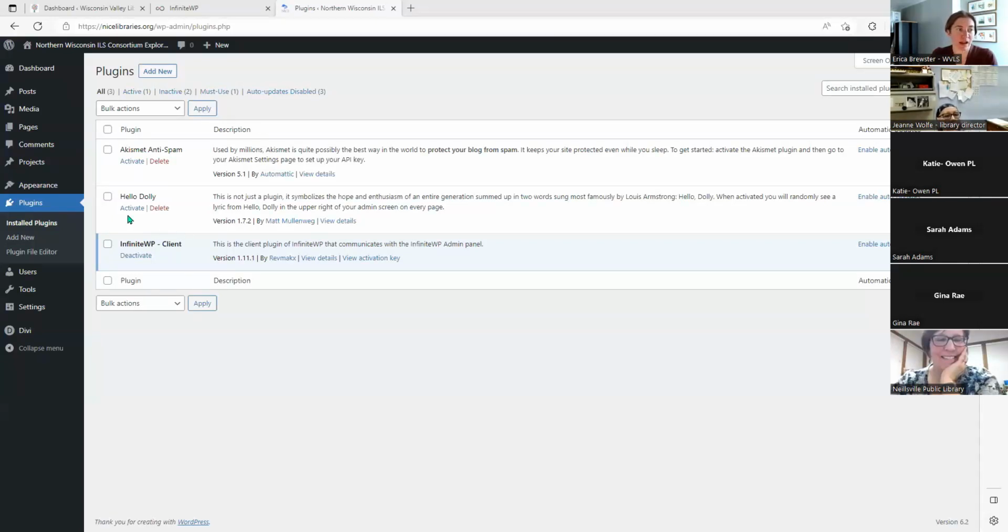I logged in here and found they have this Hello Dolly plugin, which is nice. It gives you a random lyric from Hello Dolly in the upper right of your admin screen. That's fun, not really necessary. And it's also not even active on this website. So we are going to take that chance to delete that plugin today, so that's one less thing for things to break on our website.